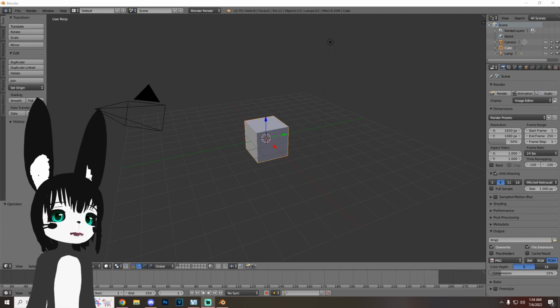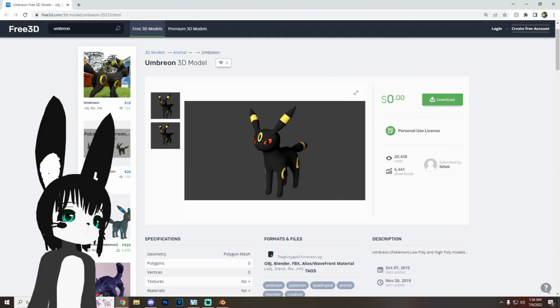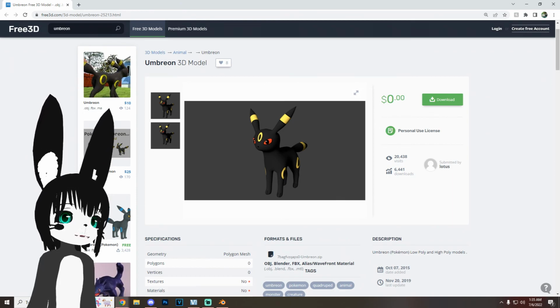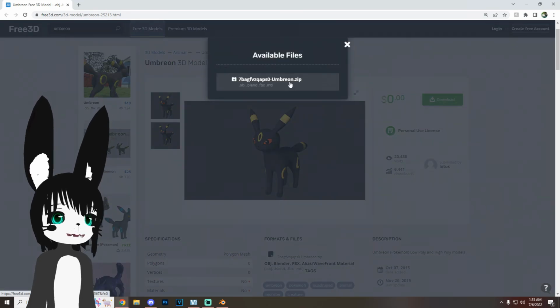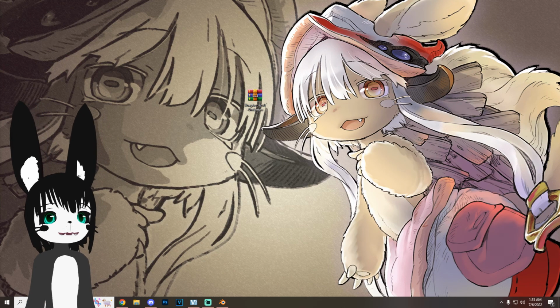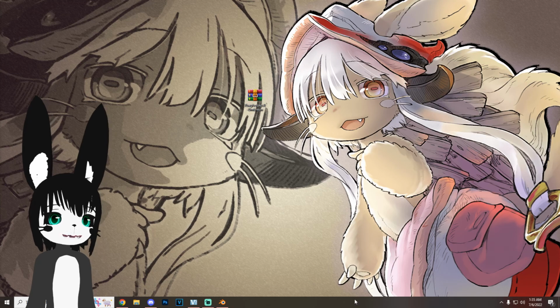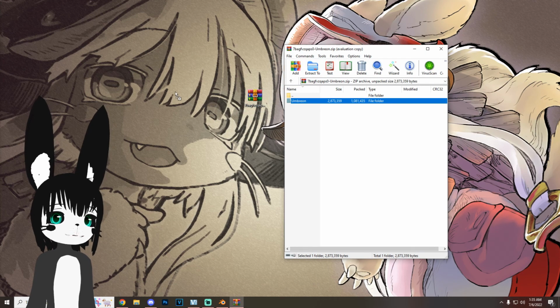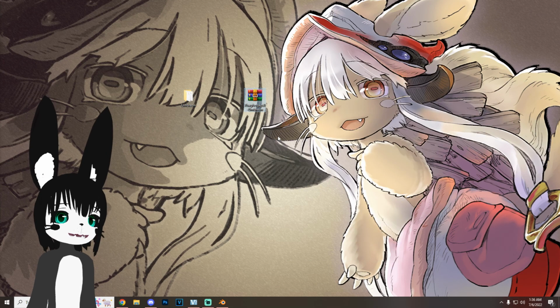Now let's import a custom model into our scene. For this example, I'm going to use this Umbreon 3D model that's free. There's a link in the description. I'm going to click Download, and then I'm going to click the zip button here. Now that we've downloaded the file, drag the WinRAR file onto your desktop, open it, and drag the Umbreon file onto your desktop as well. We can delete this WinRAR file now.